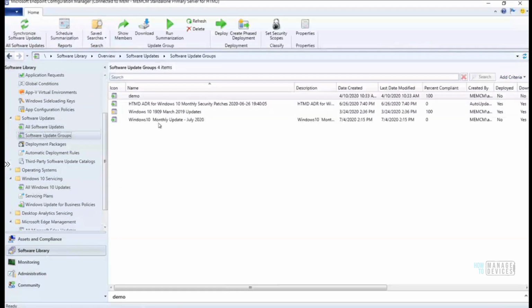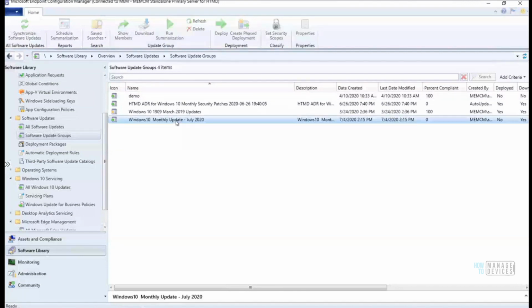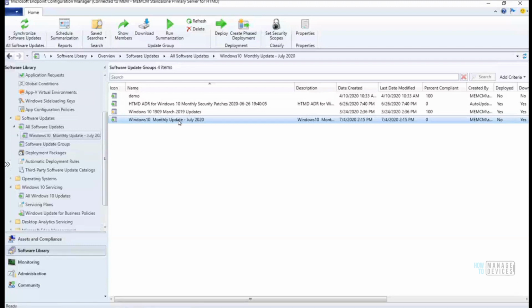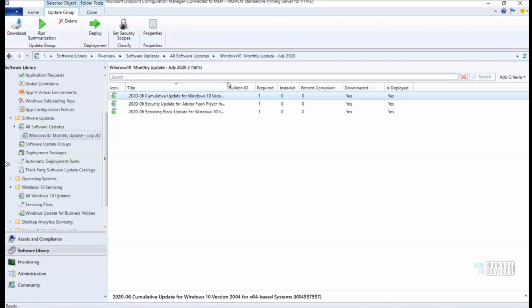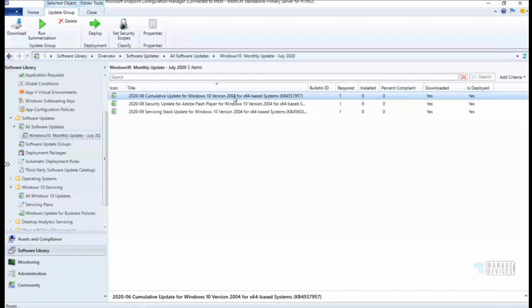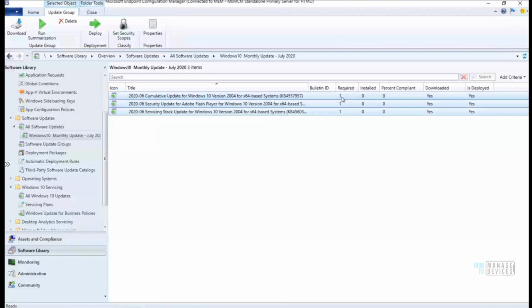So basically we have created this one, and you can see it is already here. Now you can see what is inside this. This is kind of a group, and you have grouped three patches for your Windows 10 device, that is the 2004 version of Windows 10, as per the requirement column over here.